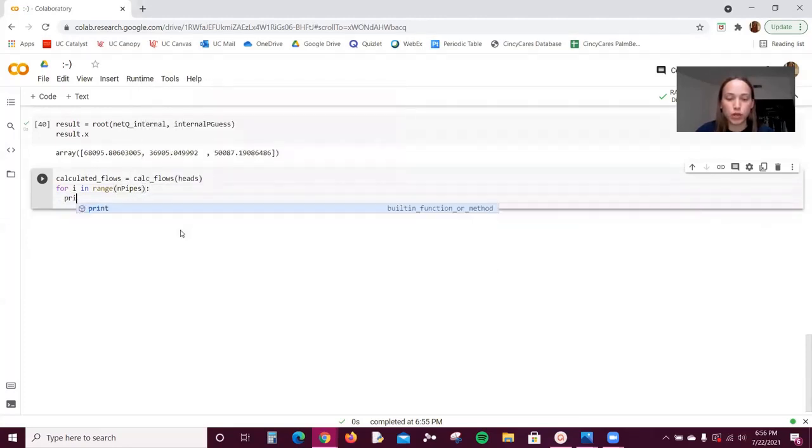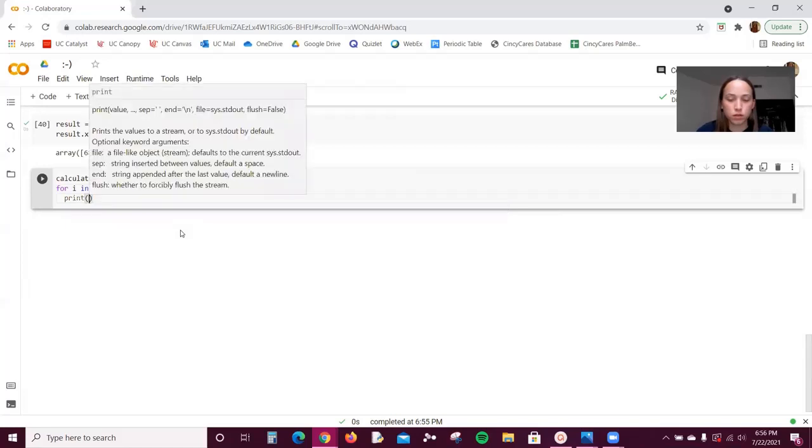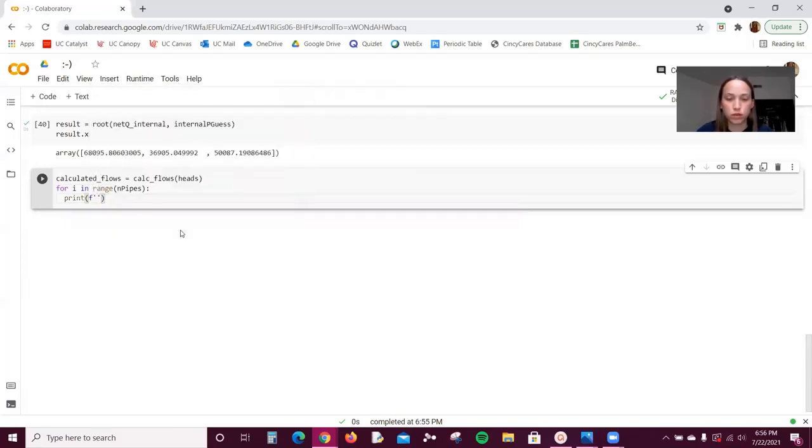We want to print, so this first one, we're just going to print the flow in each pipe. We'll have it in 6 different rows, from node to node flow, so that we don't have pipe numbers, we have from nodes and to nodes. You can see 0 to 1, this is the flow, 0 to 2, this is the flow.